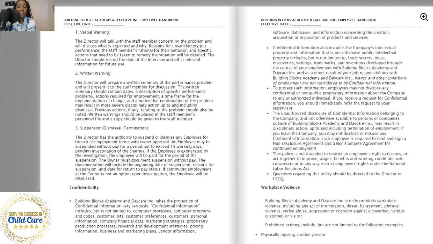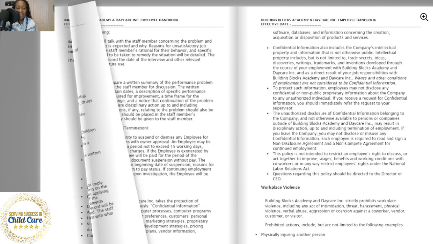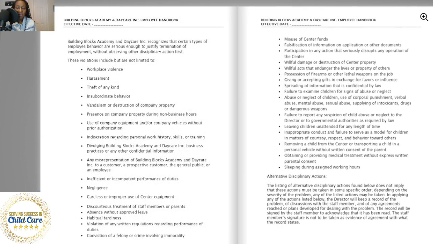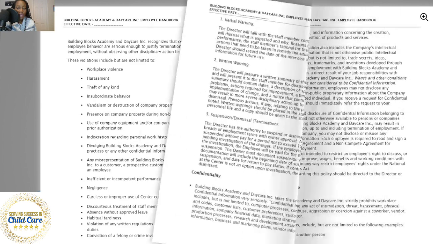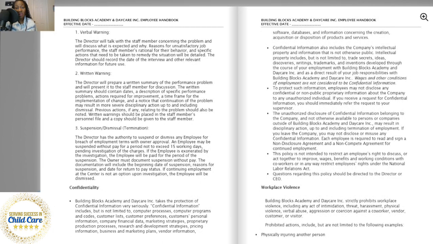Now, actually, let me go right back to that because I didn't read it. Alternative disciplinary actions. This is important too because this goes over what your steps are. So in my school, in my location, we had three: verbal warning, then a written warning, and then suspension or dismissal. And so you want to make sure you're detailed there. That doesn't mean that's always going to be the order.